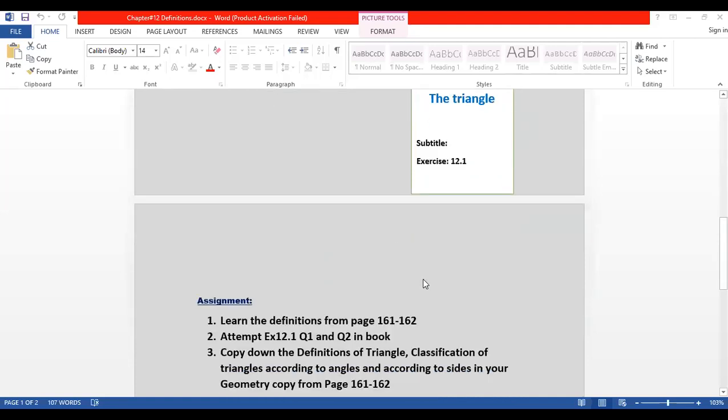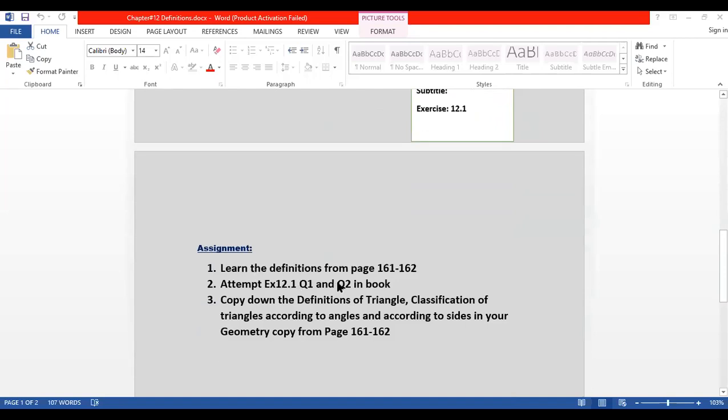Now, what is the assignment? You have to learn the definitions from page 161 and page 162. Attempt question 1 and 2 in your book of exercise 12.1 and copy down the definitions of triangle, classification of triangle according to angles and according to sides in your geometry copy from page 161 and 162. Clear, students?